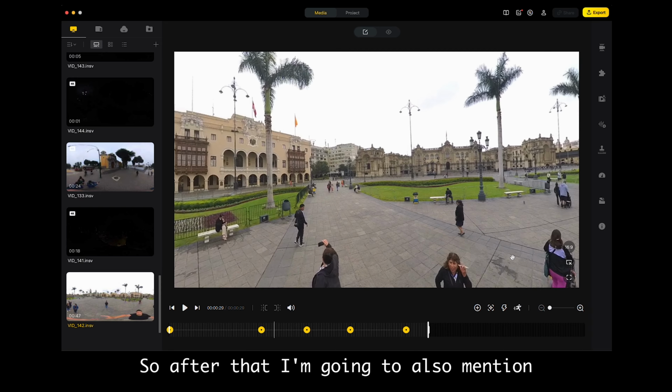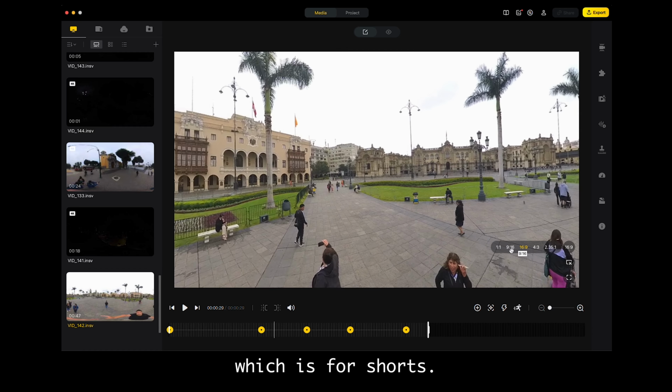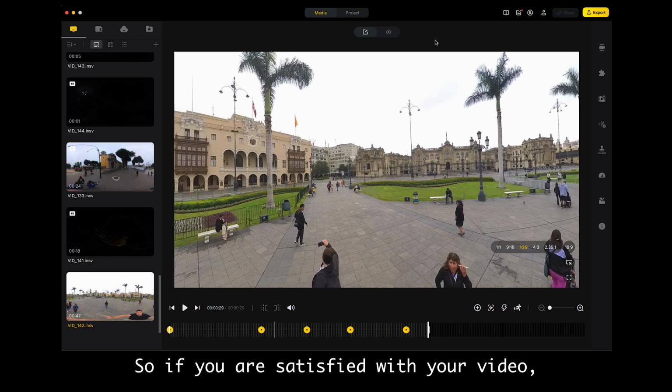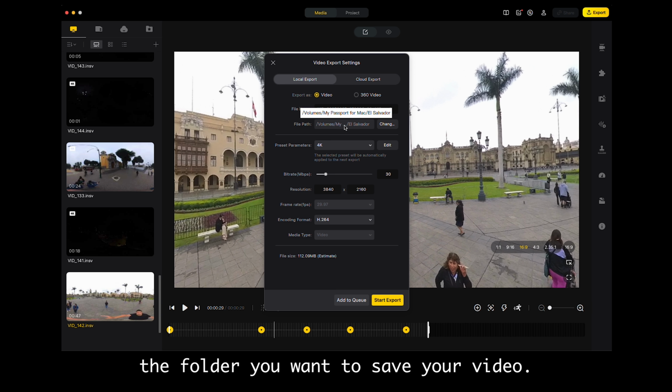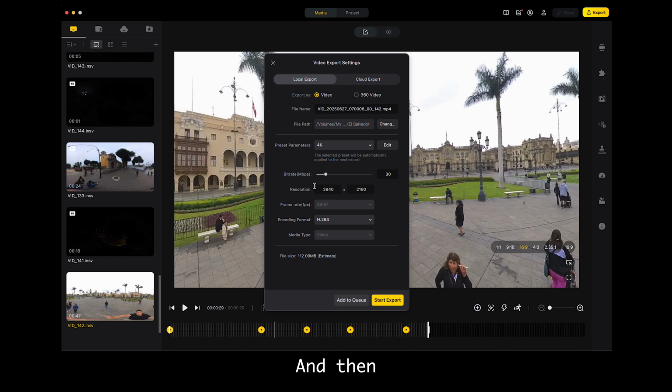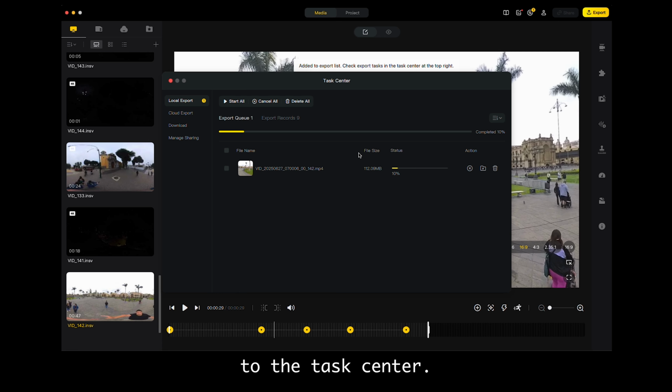After that, I'm also going to mention that here you can choose if you want the 9:16 ratio, which is for Shorts. I mean, if you're going to upload your video to YouTube, this is the short version, and then this 16:9 is the video version. If you are satisfied with your video, you go to export, and then you can choose the folder you want to save your video, choose all your settings, and then click start export, and then it's going to add it to the task center.